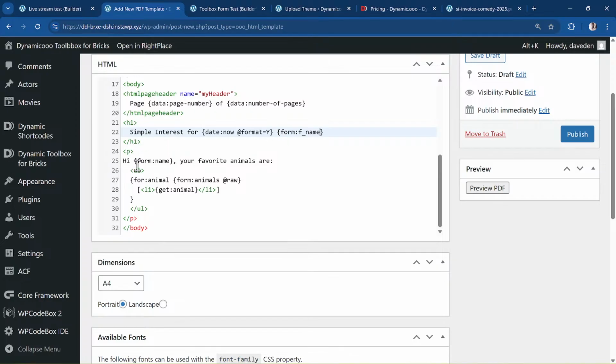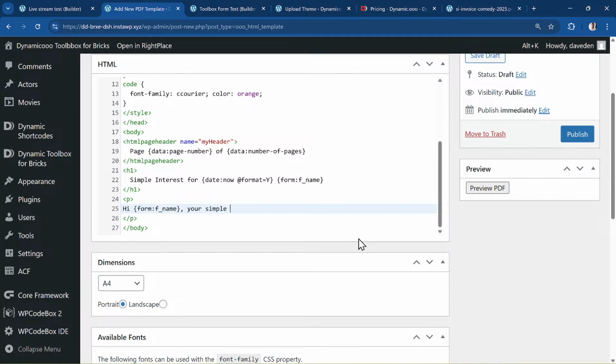Then the P tag, I can say hi, form colon the form F name. This is just an example. You can use a list. You can say your simple interest is form, I think I called it interest. Yes, interest.